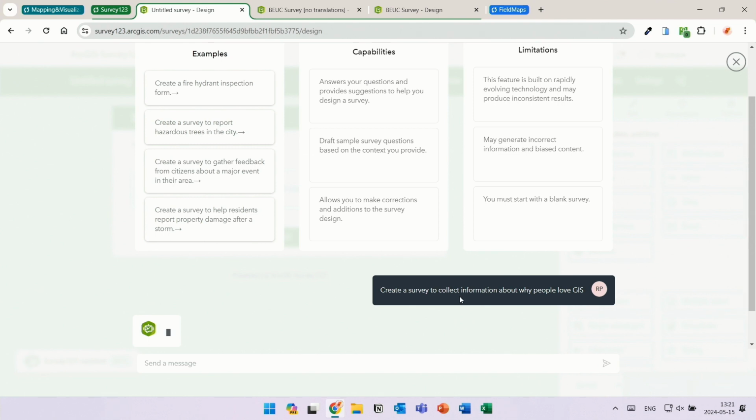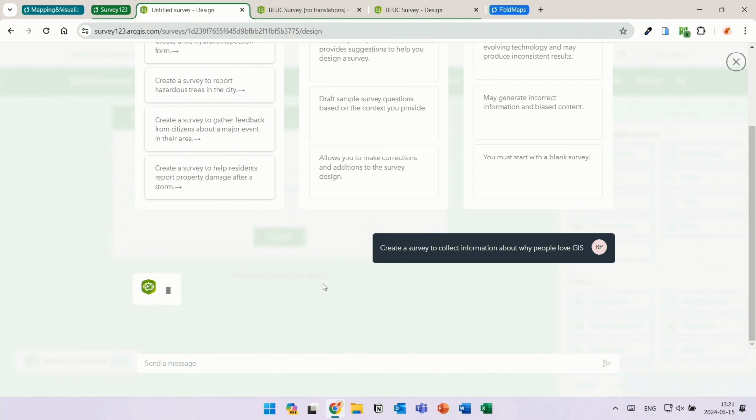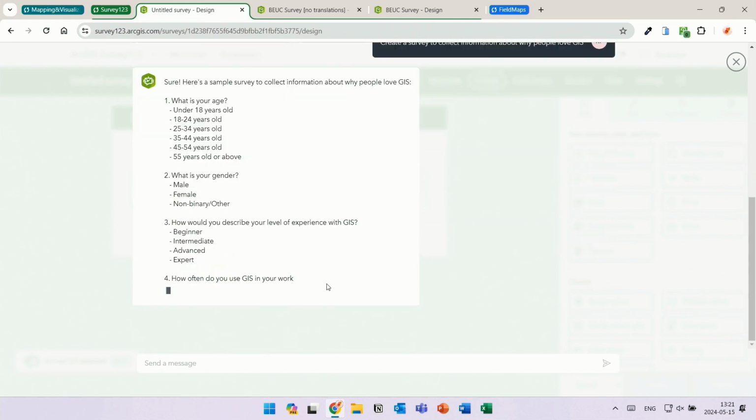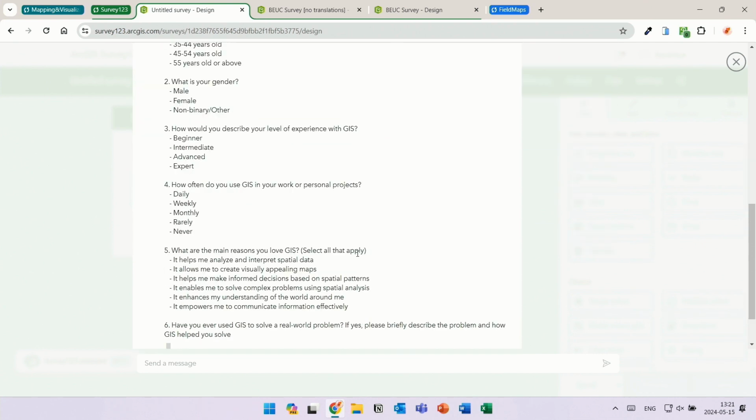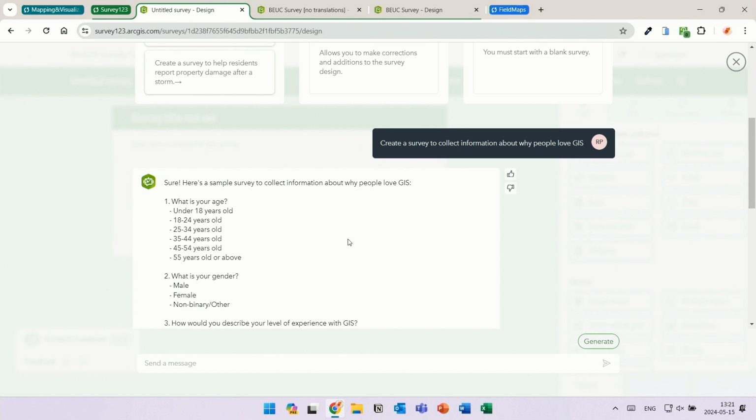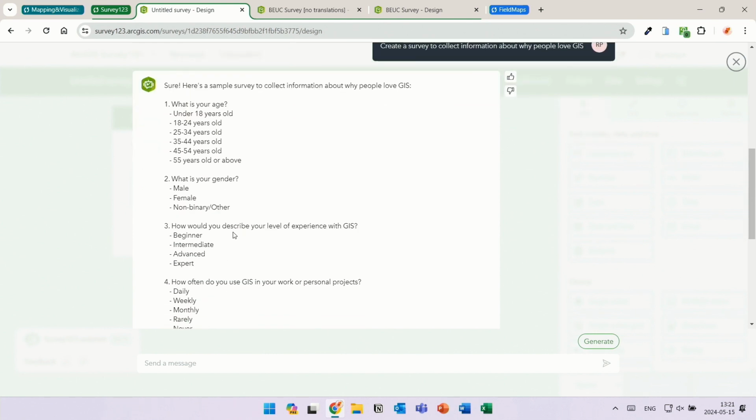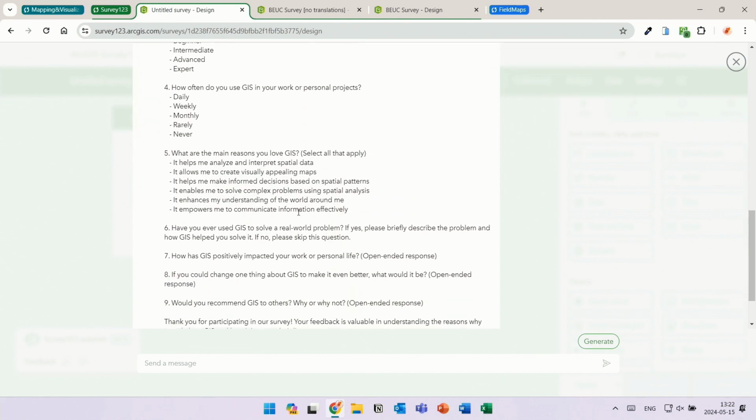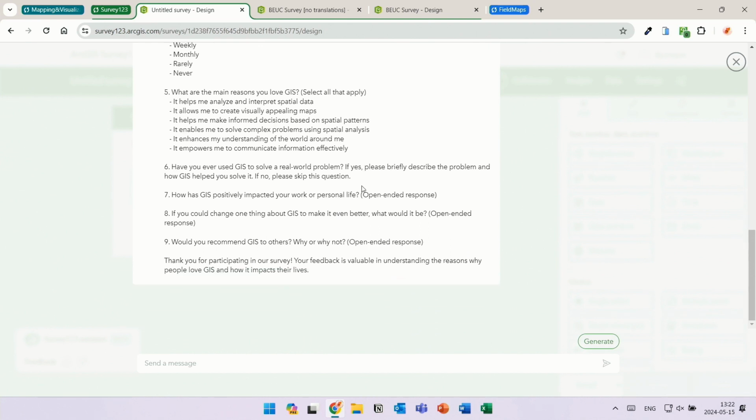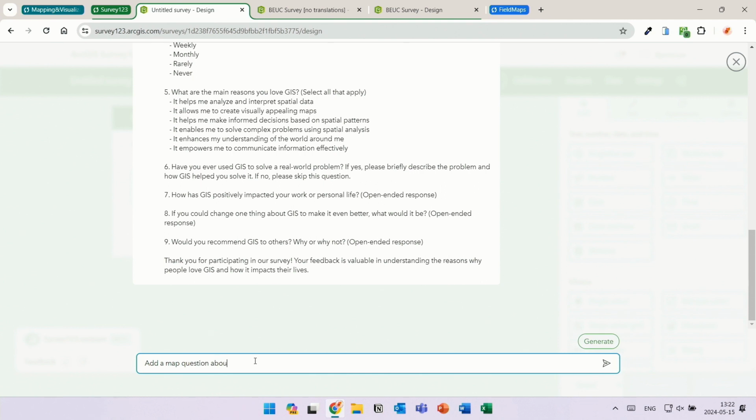Survey123 uses a large language model to create survey drafts for you using human-like conversations. So let's give it a little bit of time. Oh, it's already done. And you can see it created a nice questionnaire with some options, the level of expertise, how often do people use that. And I think this is pretty good. I have multiple options here. I have open-ended questions, but I would like to add an additional question, a map question about our users' hometown.